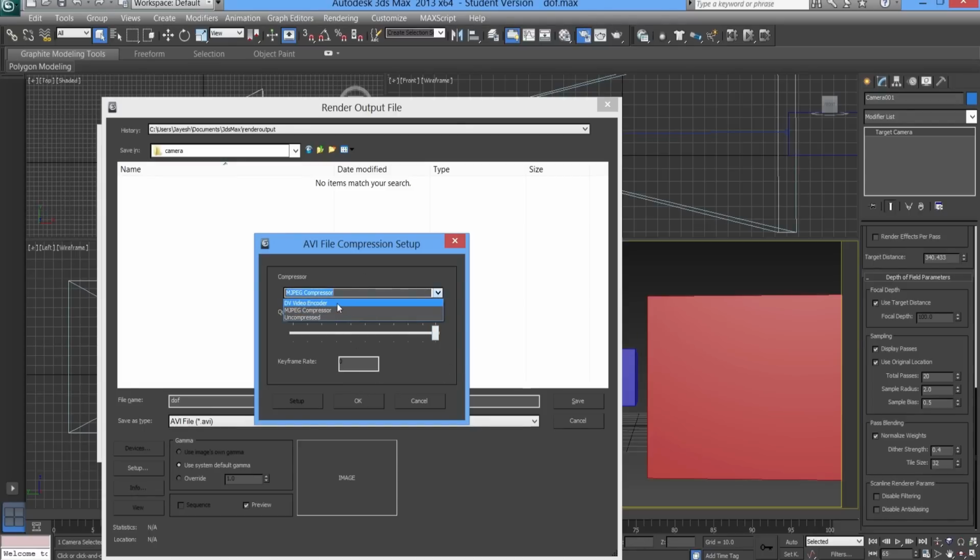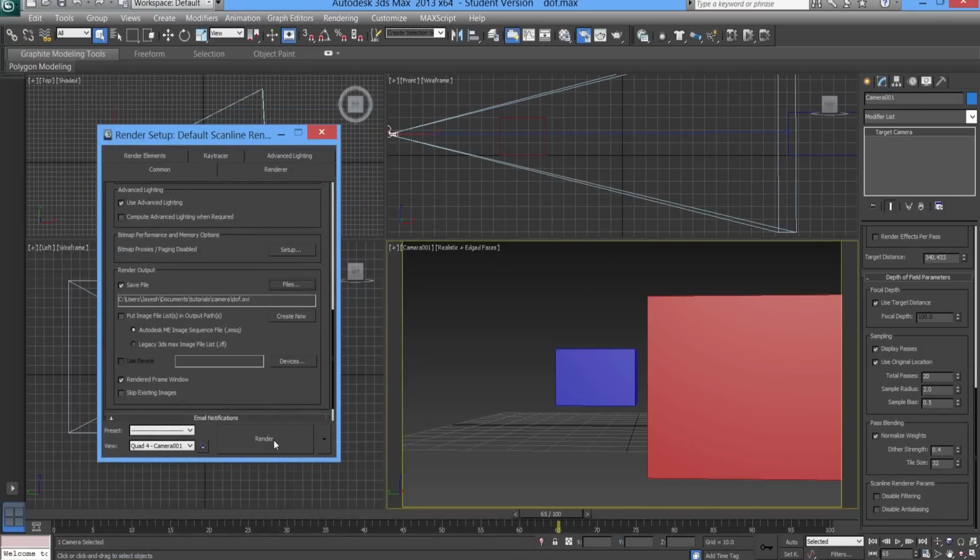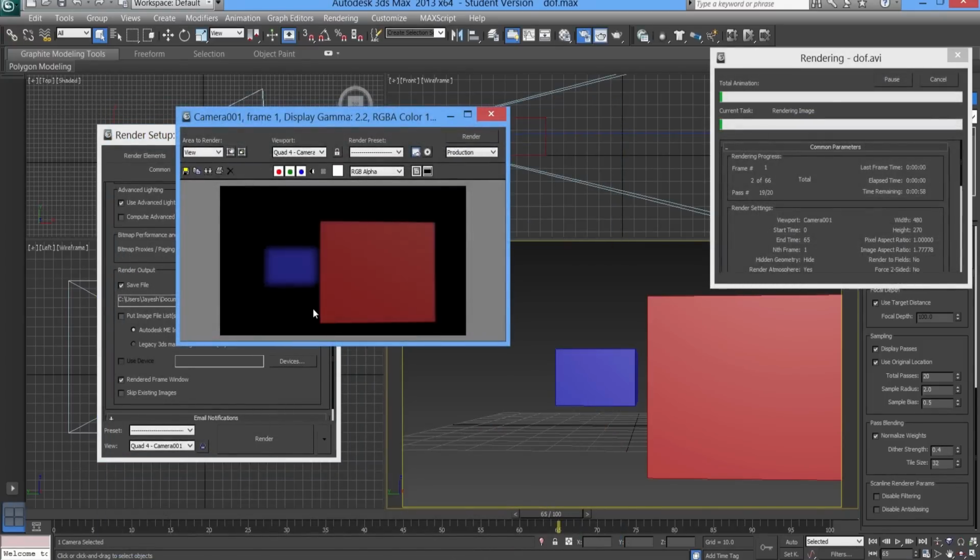If you leave it on DV encoder or uncompressed, it's going to be a massive file type which won't play back very smooth on your PC depending on how powerful it is. So press OK and then press save. And now what we need to do is click onto render, and then you'll see here it's rendering every single frame, and you can see the overall job. It's saying it's going to take another 50 seconds or so, 51 seconds.